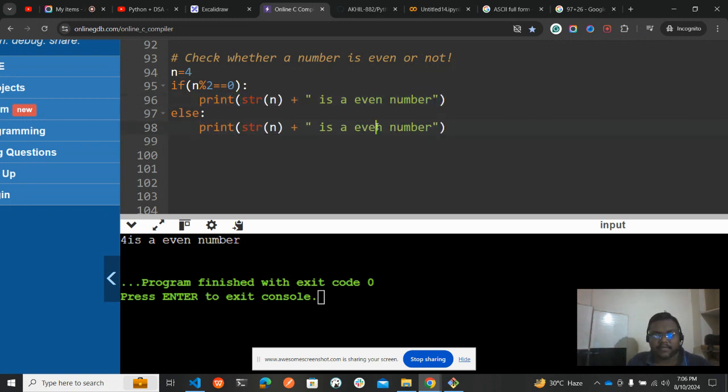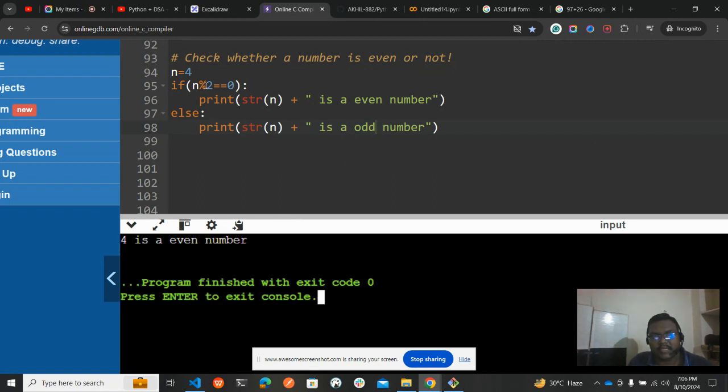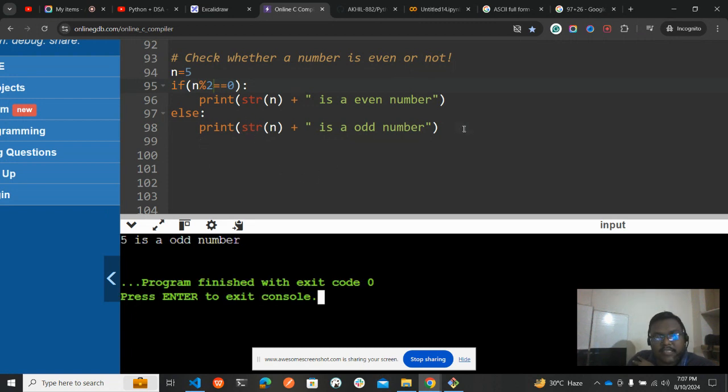Already we told it is an even number. Once it is an even number, you don't print the else condition. For example, if I give 5, n percent 2 will be 5 percent 2, which is nothing but 5 divided by 2. 5 is not divisible by 2, but it will give a remainder of 1. So if the remainder is 1, it means it's an odd number. Let me click on run. So 5 is an odd number.